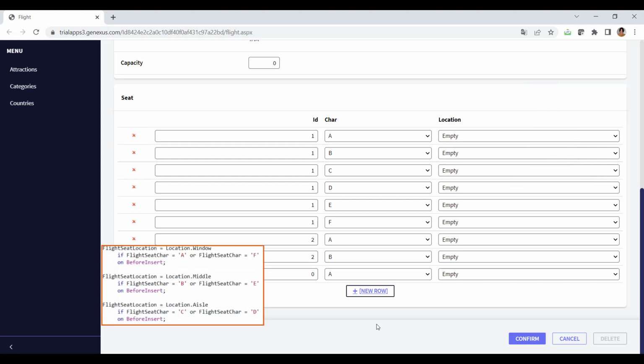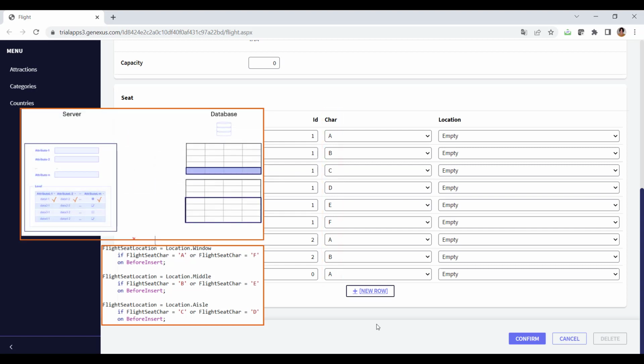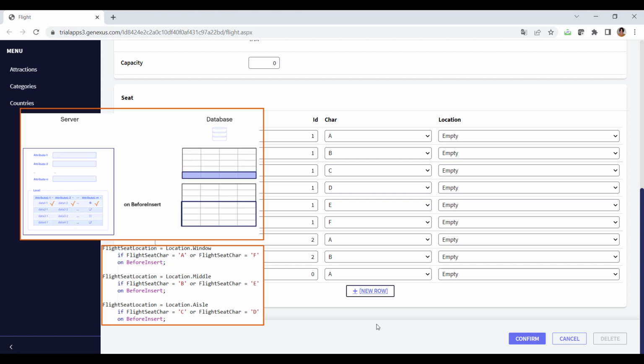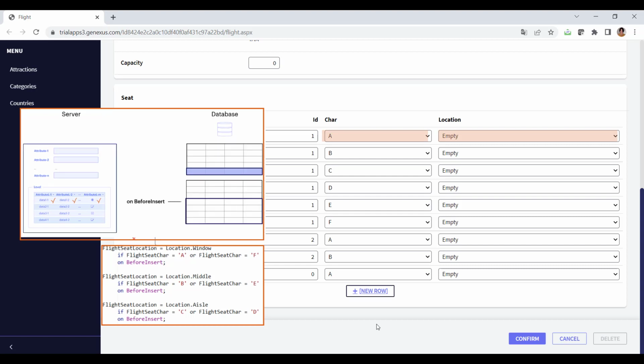Before the physical insertion of each line, the corresponding rule will be executed according to the flight seat char that we've chosen. So, the transaction on the server will validate the data of the first line, where seat location will be empty, and the next step will execute the first rule, because seat char is A. And then it will change the seat location to window, and immediately save the line in the table. Then, it'll do the same with the second line.